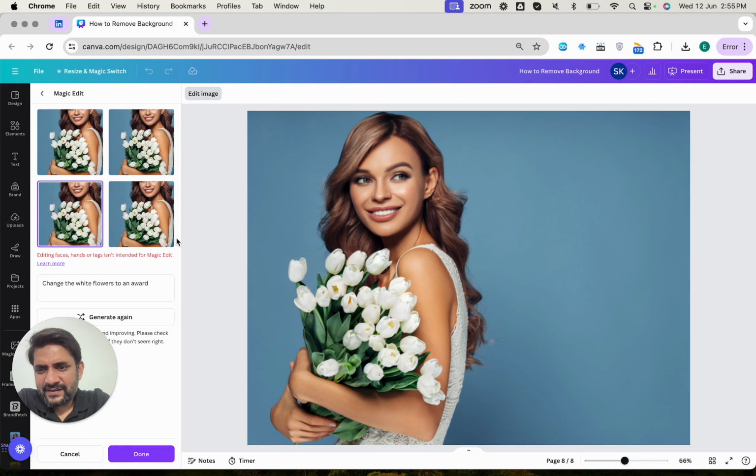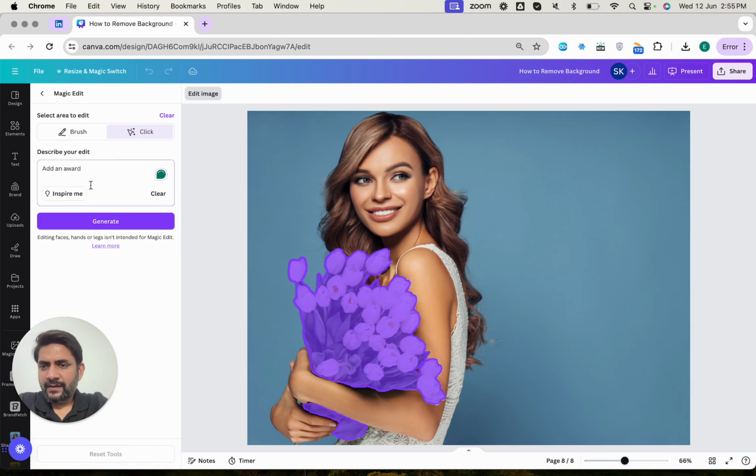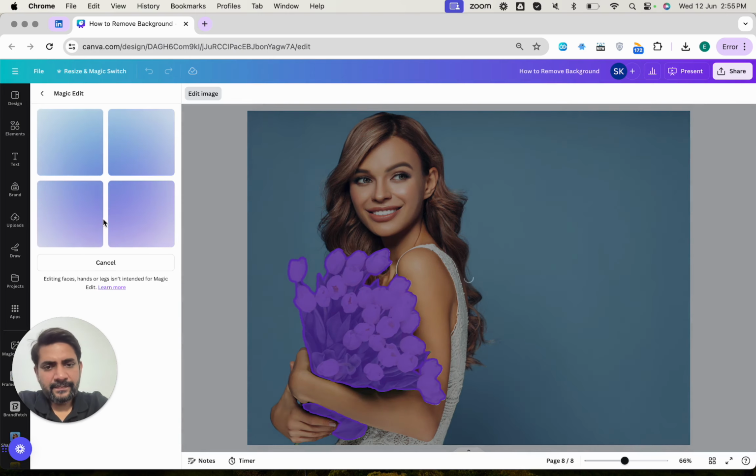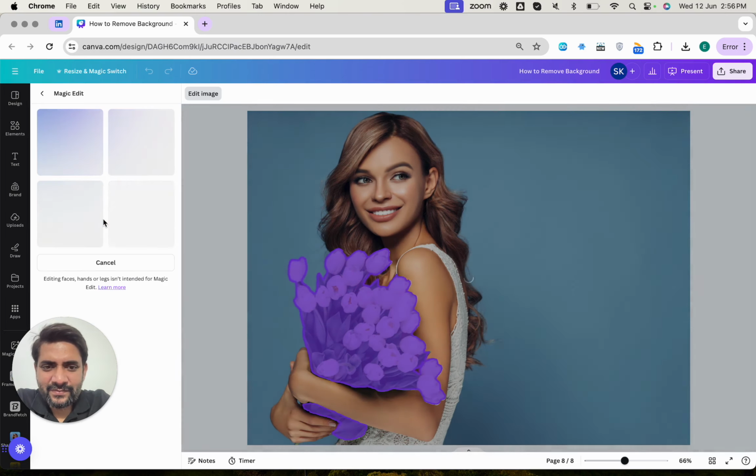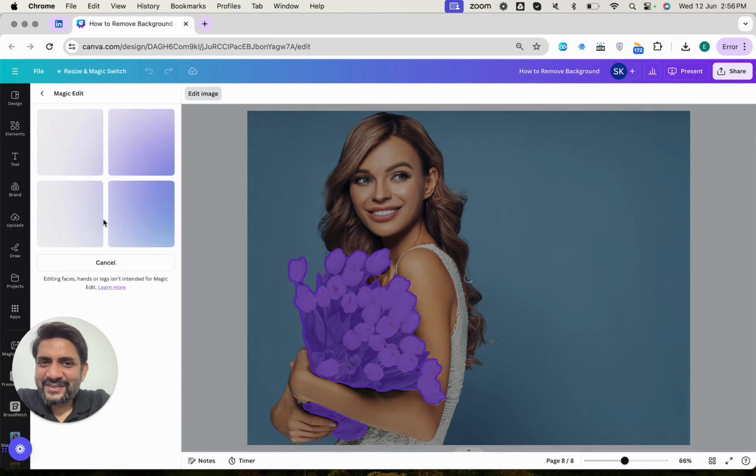It did not do it. Okay, add an award. Let's see, maybe my prompt was not right. The magic is happening. Let's wait. Good things take a while. Since it's going to generate four different variations, it's taking a while.